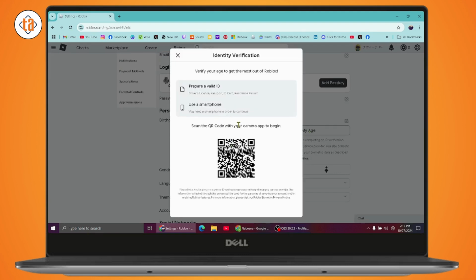Now to verify your age on Roblox, you need to have a valid ID such as a driver's license, passport, ID card, or residence permit. And you need to have a smartphone. So you need a smartphone in order to continue. So you just need to simply take your smartphone and open up the camera app to begin with. Then simply scan the QR code, which you can see right here.